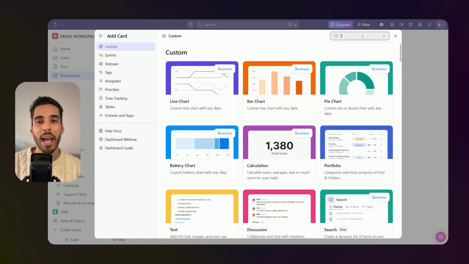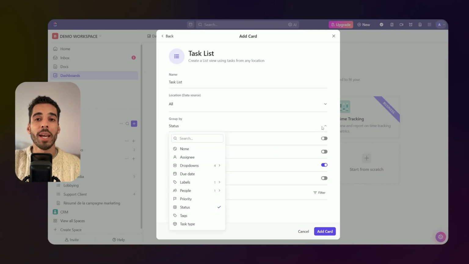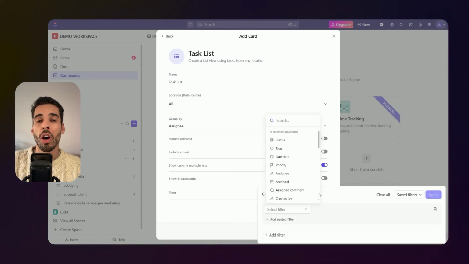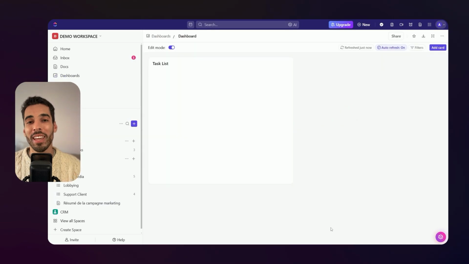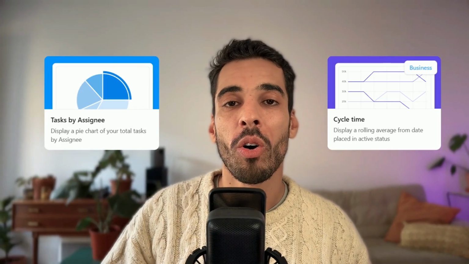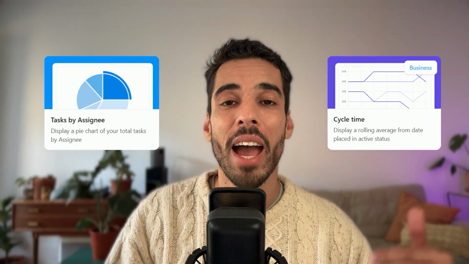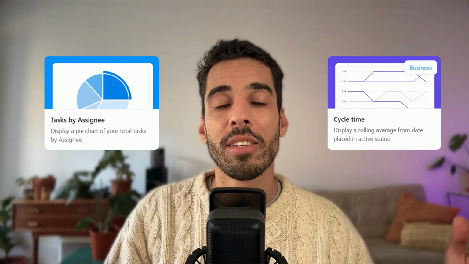dashboard and bring in every single task at the everything level. And from there, you could group your tasks by assignee and put on a filter on the tasks that have to be done this week, for example. And you could also track things like knowing how tasks are evened out across members, or the cycle time, which is basically how the average time between a task starts and a task ends is moving.